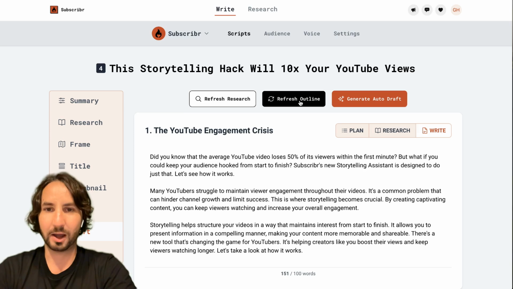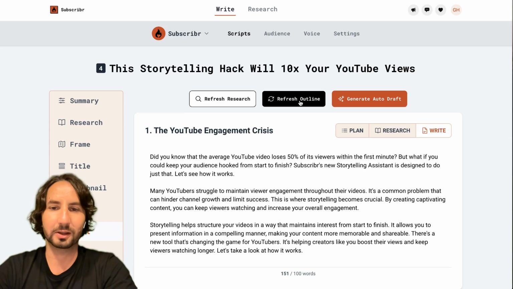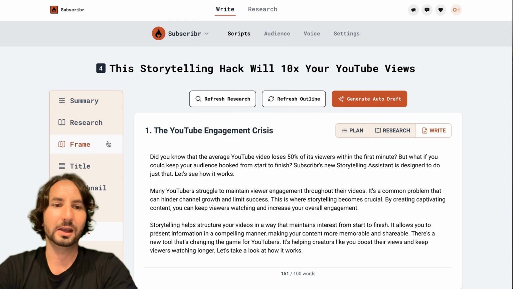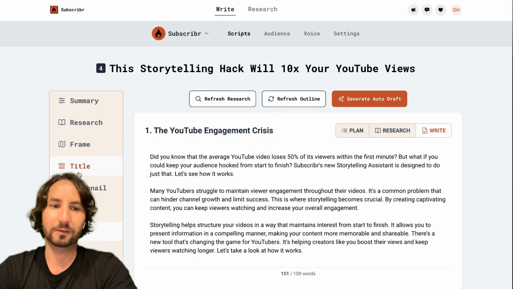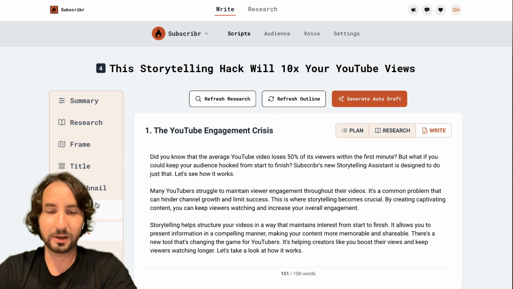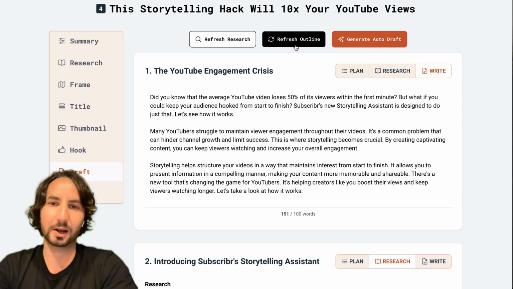The refresh outline button gives you the ability to basically wipe out everything that's on this page and start over. The reason why you might want to do that is if you are changing the frame significantly, if you're changing the opening hook significantly, if you are just making some major changes to the script and you just want to start over, you're allowed to do this once per script. So hopefully this is a way to save you some credits on having to start an entirely new script.